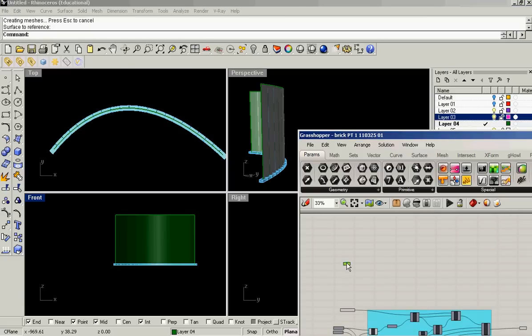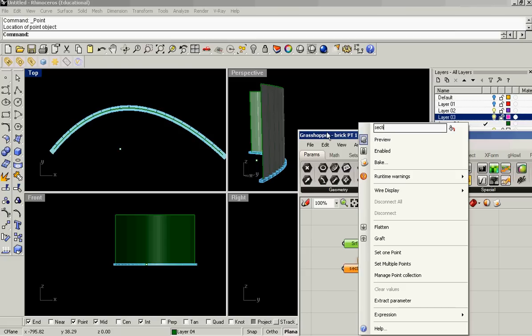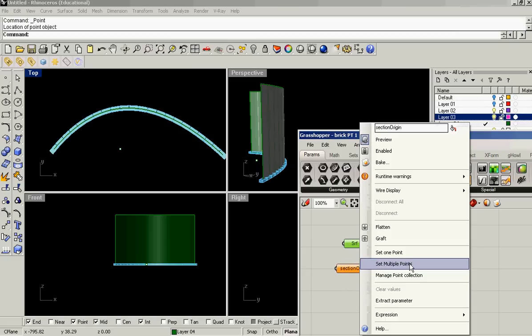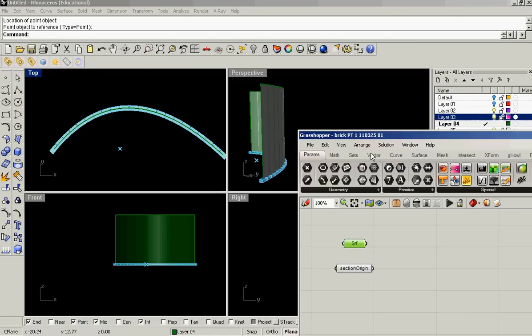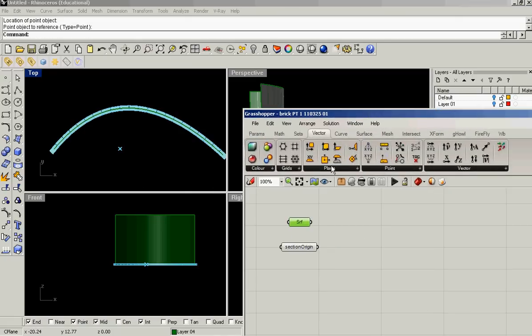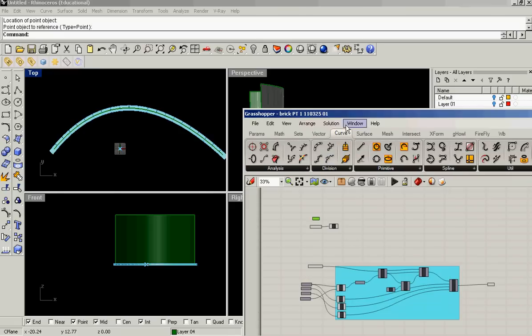And now what I need is a series of lines from that surface. So we're going to take a series of sections. Let's just start with a point. We'll call this section origin. And I'm going to use that point to make a plane. And what I want to do is use that plane to cut a bunch of sections. So what I need is a series of planes.